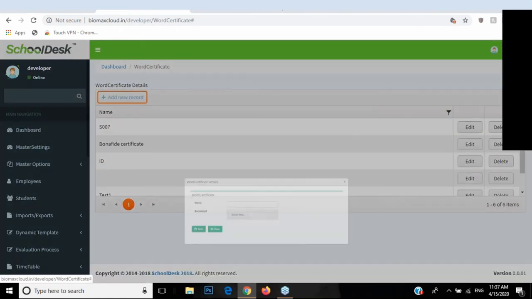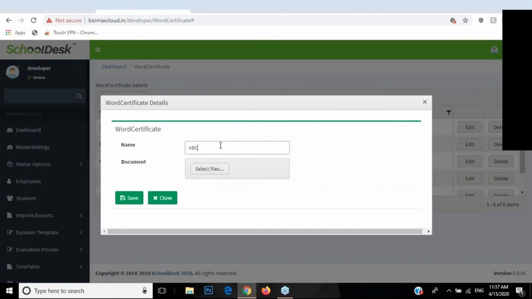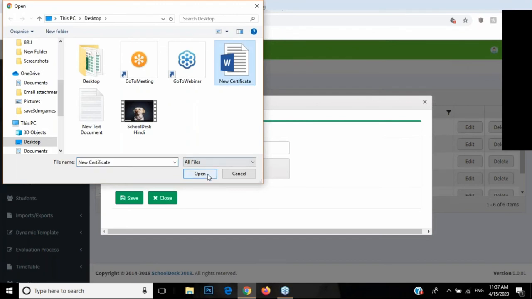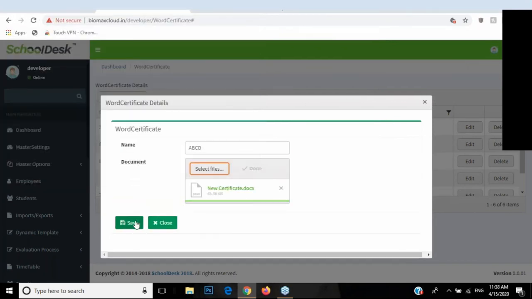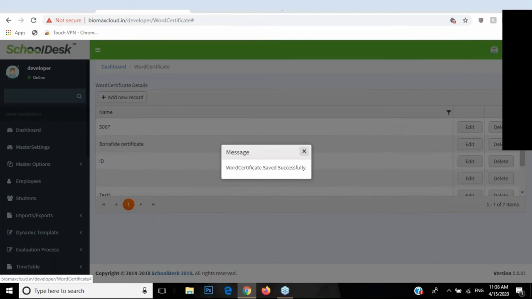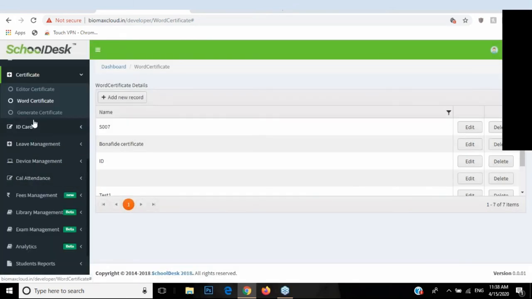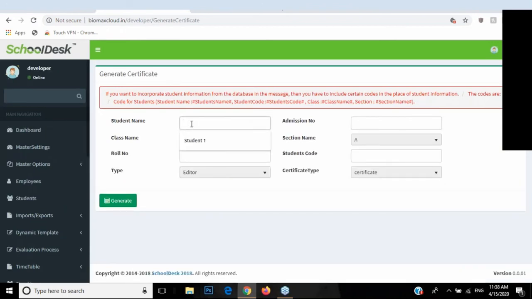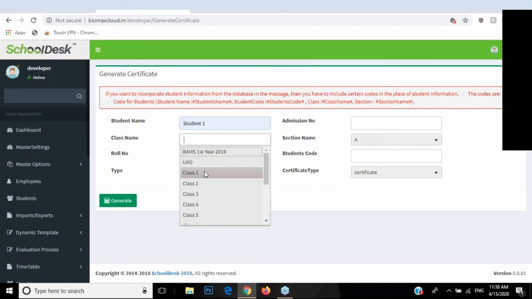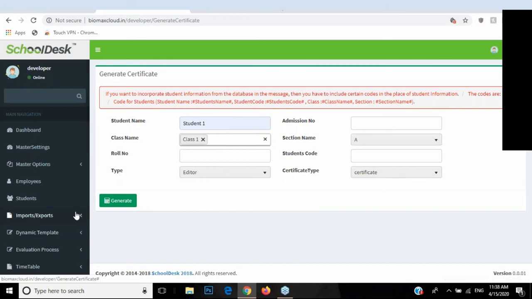So I will go to new record. I will write down the name ABCD, select the document, and simply save it. Now, after doing this, you can go to generate certificate and generate a certificate for any student. You can simply write down all the details here. We are actually running out of time here, so I will not generate it. You can simply generate it, and it will download the format here, and you can simply print it on the printer.